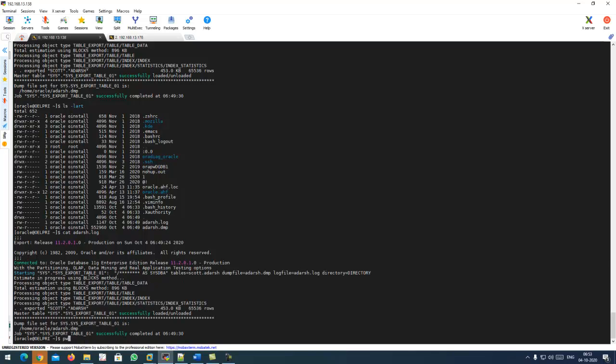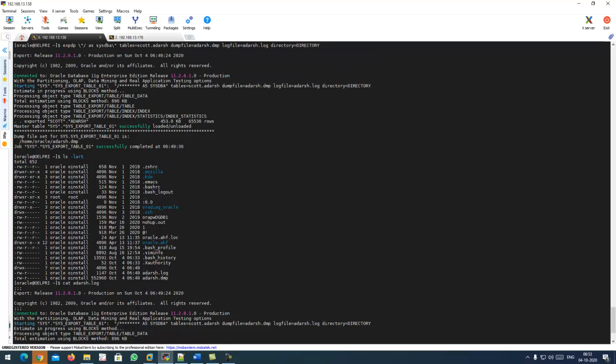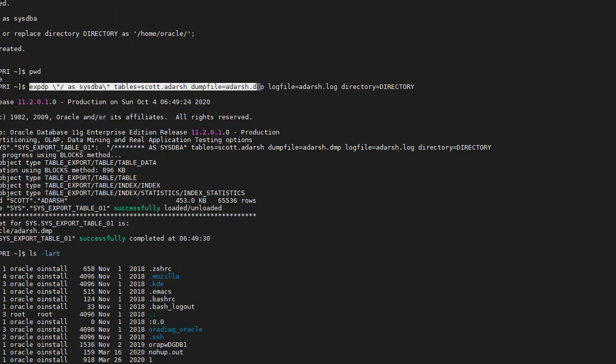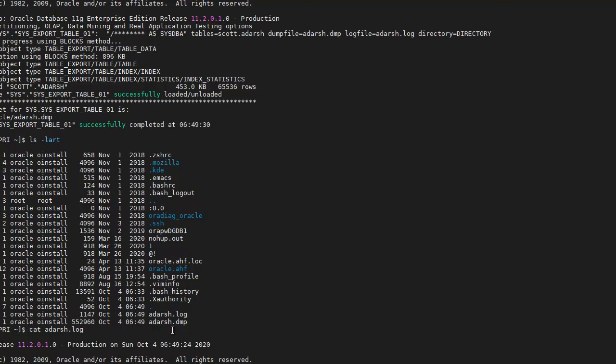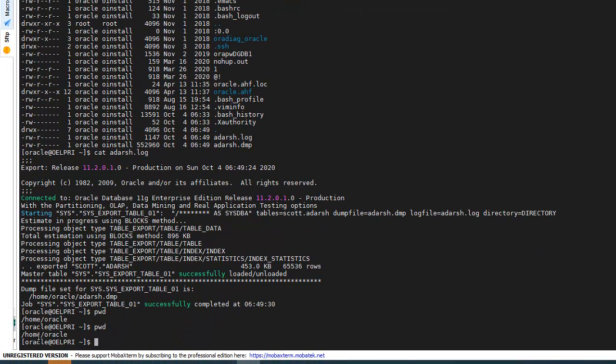Second thing, what is your current location? Home Oracle. You have not given any location for the dump file, right? But you have given the location of the directory, and the directory is pointing to the Home Oracle location. That is why my dump file and log file are created at that location. You can see the Home Oracle location. This is the purpose of creating the directory.